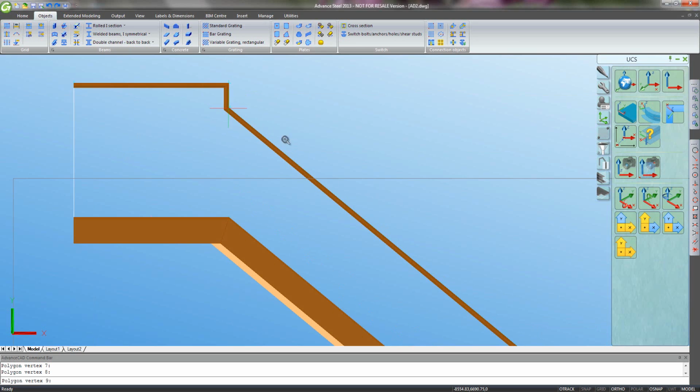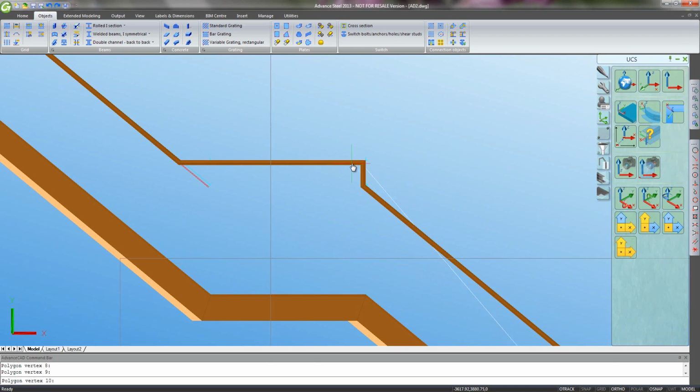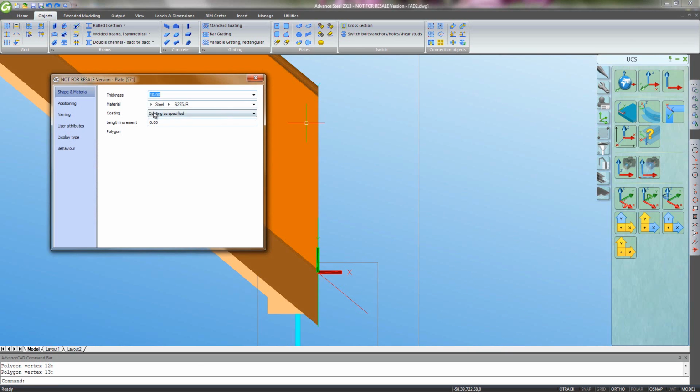Just follow the shape of the railing around. You can see I'm getting a ghost as I go to show the shape of the plate joining up to the start point. When I get to the last position, I simply accept that and I have my plate.